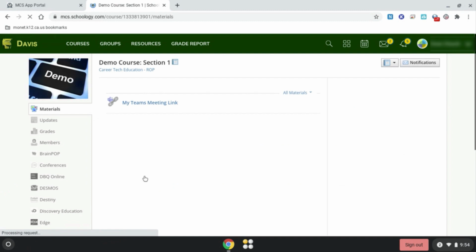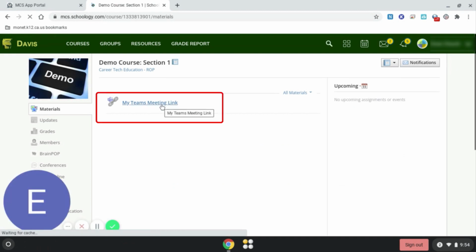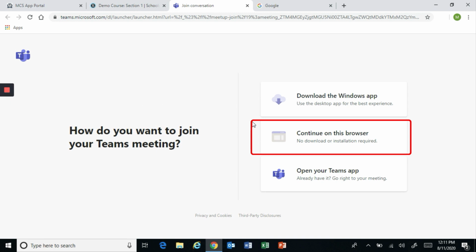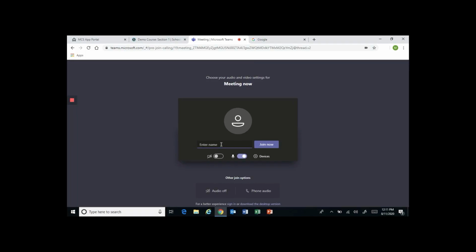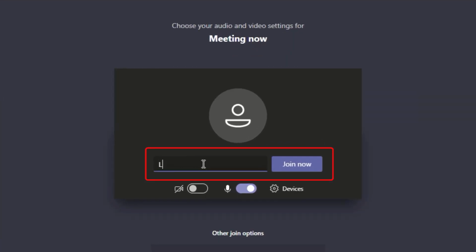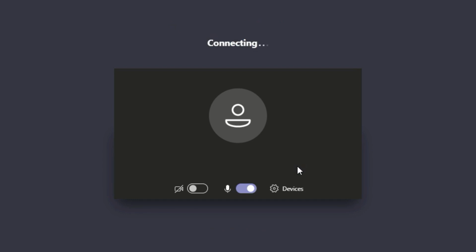Once you've clicked on the course, find the Teams meeting link that's in your course to meet the teacher. Always click continue on browser if you're asked. Click that button. And then the first time you'll be asked to sign in. You'll put in your last name, comma, first name, and then click join. This is only this one time. You will not have to do this each time. Just the first time you see this, go ahead and join.